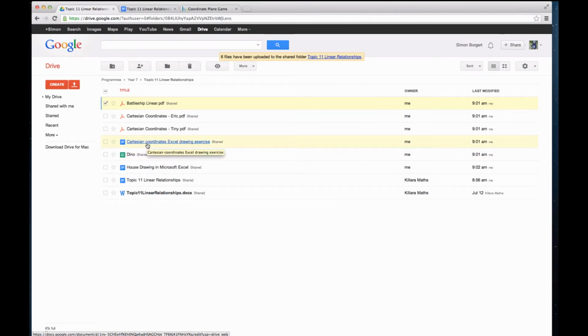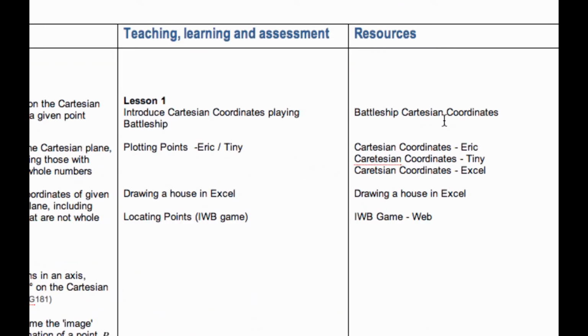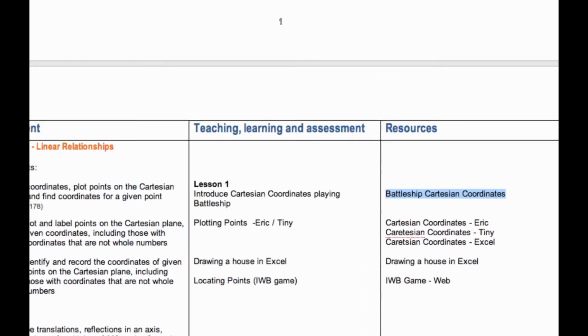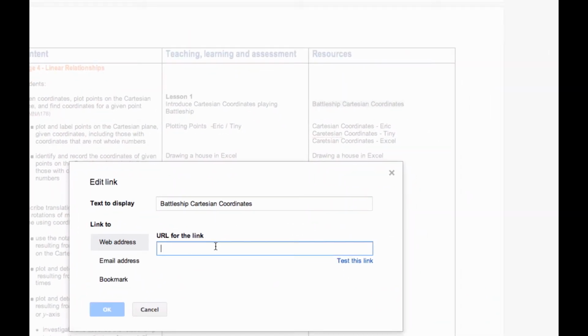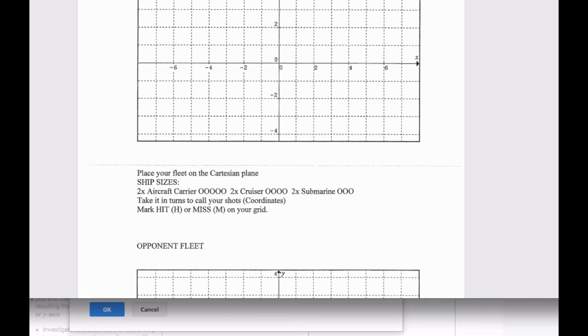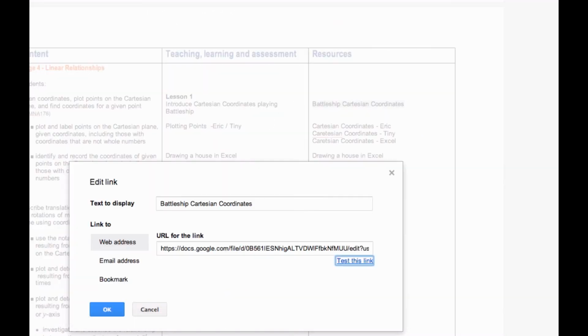So once I've copied that link, now you might want to work in a couple of different tabs here. So I go back to my linear relationships document, and Battleship Cartesian Coordinates is what I want to link to. I highlight what I want to link, go up the top here to the toolbar and insert link, and what's the URL for the link? And I'm just going to paste what I had in there before. You can choose to test it if you want, and it should open the right document for us, and slowly but surely, and it does. So that's my Battleship document. It's always a good idea to test your links.